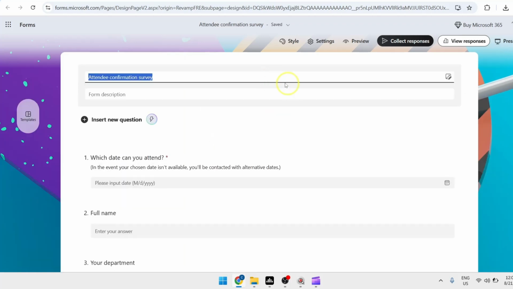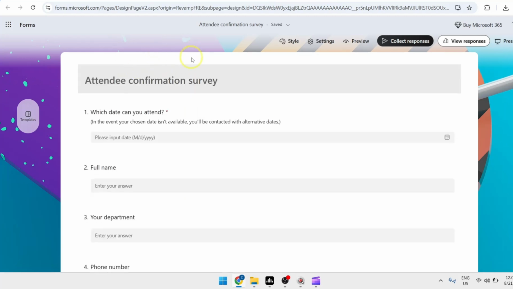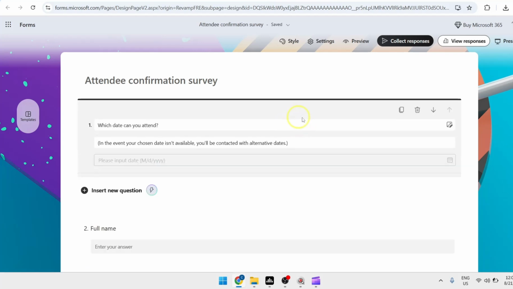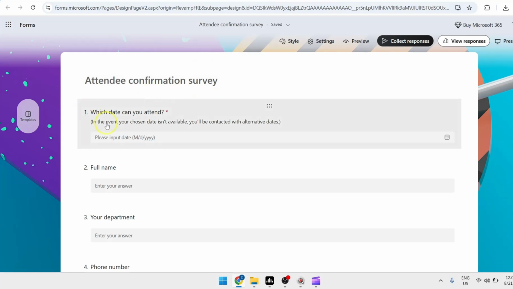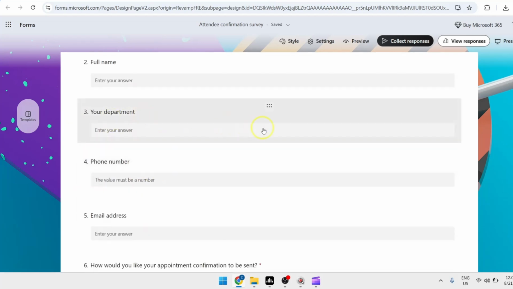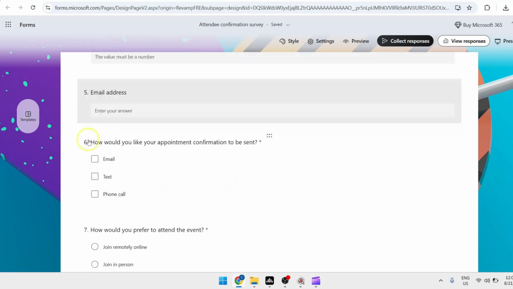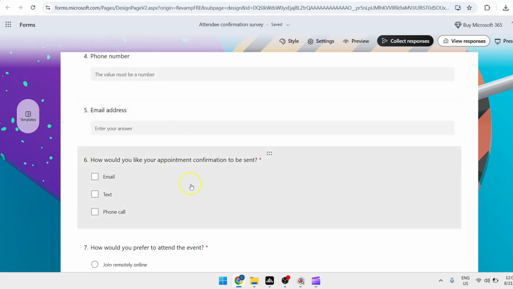And from here, you can start by replacing or customizing the title of this attendance form. And you can also start editing questions and fields that you need to get from your respondents. You can start by asking them the date that they are currently or will attend, and of course, their name, in which department they are from, phone number, email address. This field is optional, but you can also add this for your attendance form.